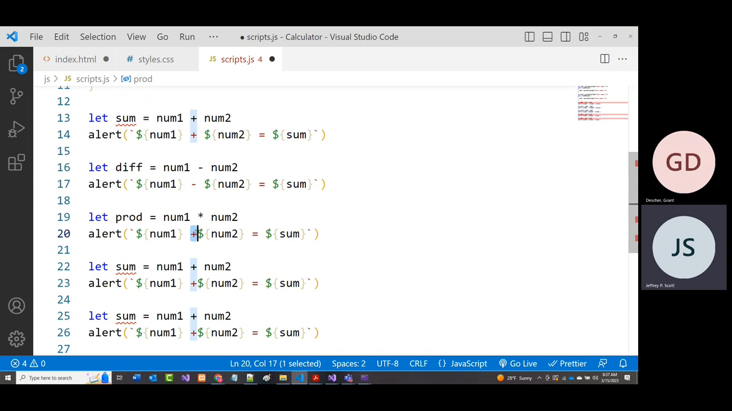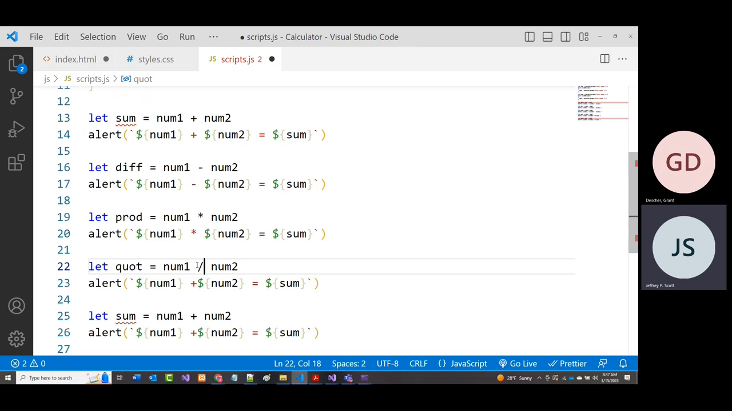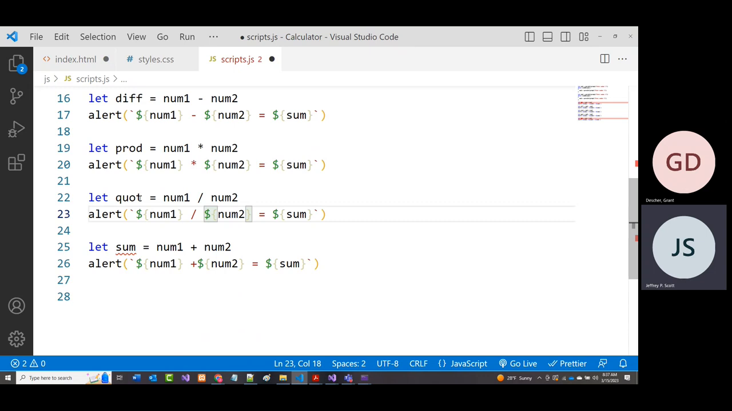Now, we shouldn't have to worry about anything, we've got numbers in here. However, if we do QUOT for quotient, whoops, let me do that. JavaScript is a little unique in that if I divide by 0, it literally gives me the number infinity. It literally will say that the answer is infinity. But I don't want to do that. So rather than saying let quote equal this, I'm going to say right here, let quote equal num1 divided by num2. I don't like that.